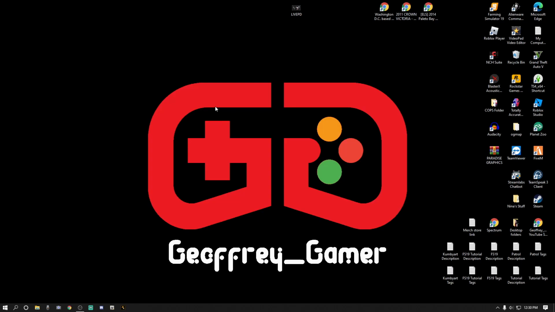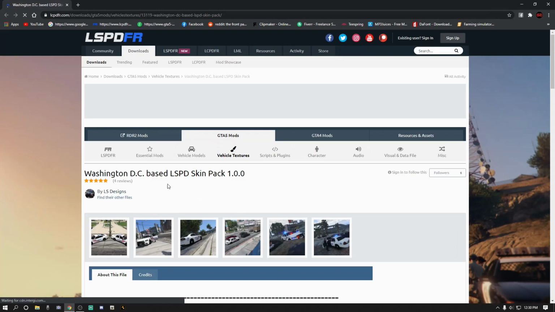For this, we will need OpenIV, and these will be ELS vehicles, so you'll need both of those for this to work. Okay, guys, so first thing we want to click is the Washington DC based link down below. That's going to bring you to this page right here.